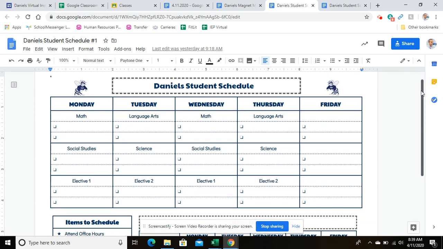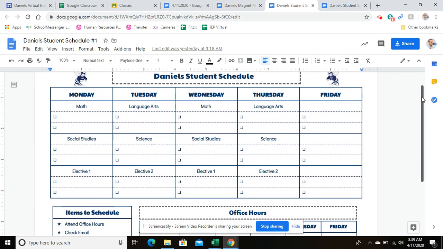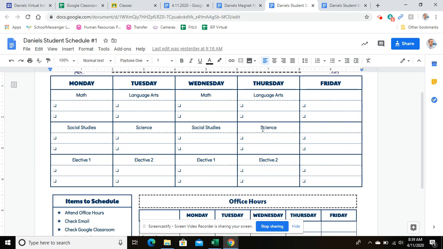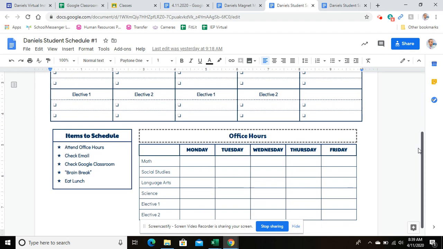So here's the student schedule one example. They might want to set math and social studies in the first elective on Mondays. They can put the time they're going to do that. They can put the office hours down here at the bottom. They don't have to do math on Mondays. They can switch to language arts. They can do science and social studies. Again, this is a template, and once you've copied it, you can edit it to your liking. But again, it just provides additional structure.